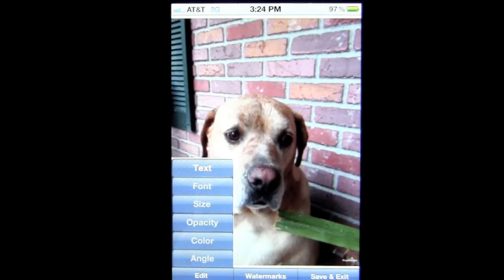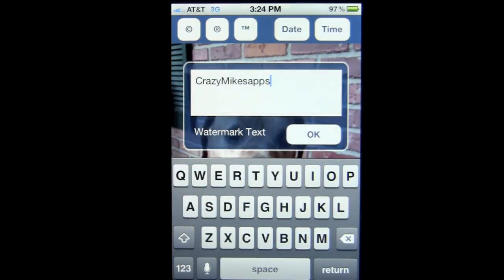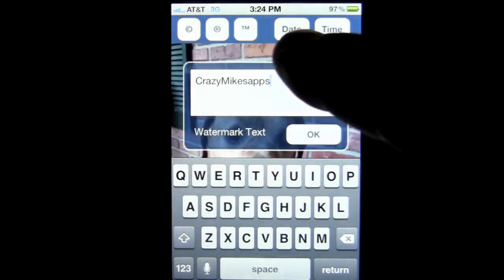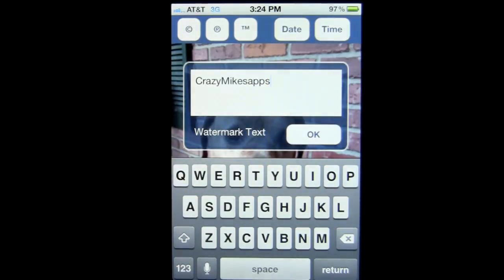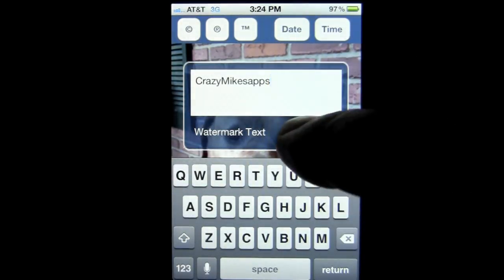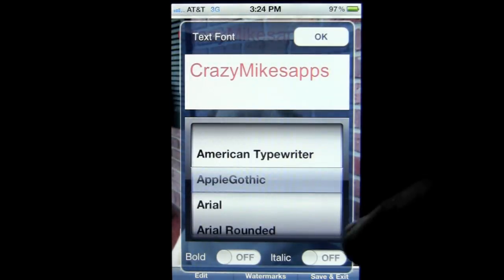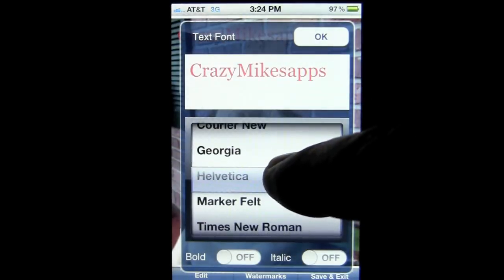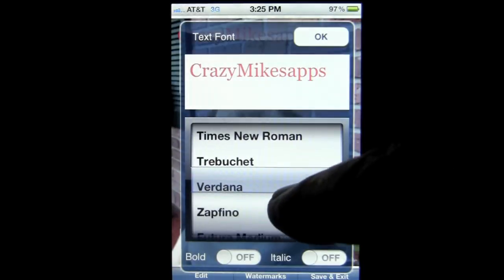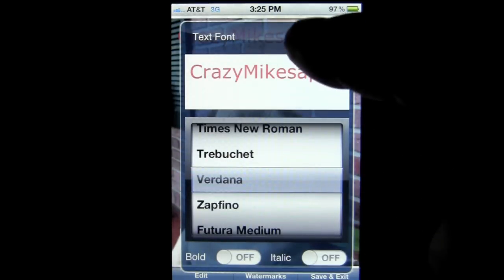Tap on that selection. You can tap on text. I've already pre-populated it with Crazy Mike's apps. You can tap on some of these other pre-designed options up here, such as copyright, date, and so on. Tap off of there, and then I can select from 77 different fonts. There are a load of fonts in this application for you to trick out your watermarks easily. We'll go with maybe that one. Yeah, that's nice.